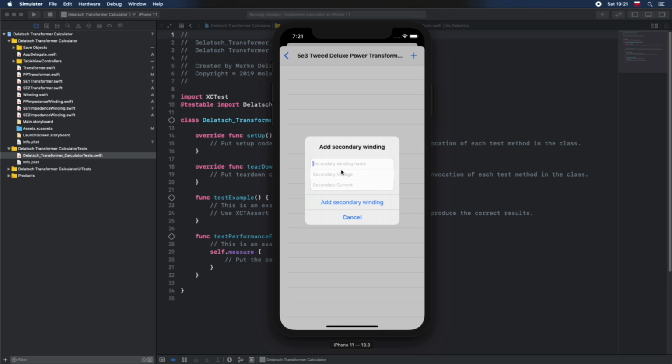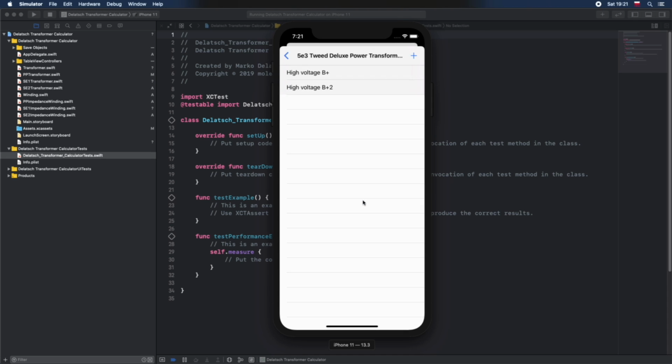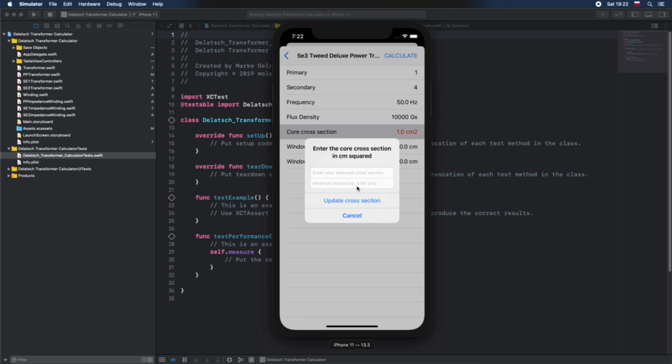We can add two high voltage windings with the current needed. Then we can add the two filament windings for 6.3 and 5 volts. Then we can go back and check the mains frequency and flux density. The next is the core cross section, and in the bottom window you can see the recommended value. Choose the closest value you have on hand and enter the core cross section.